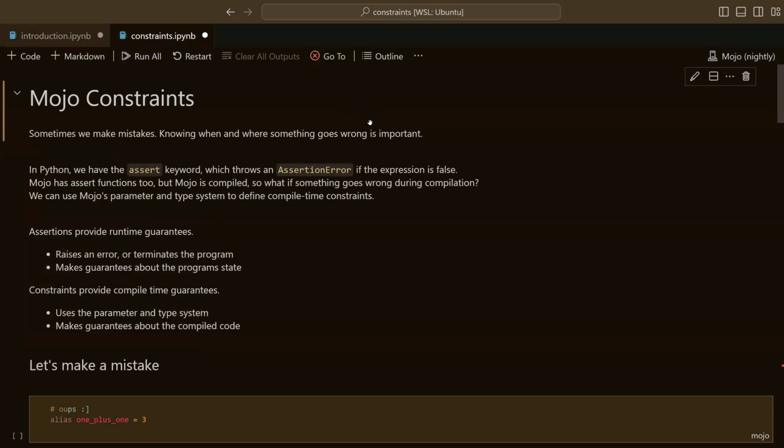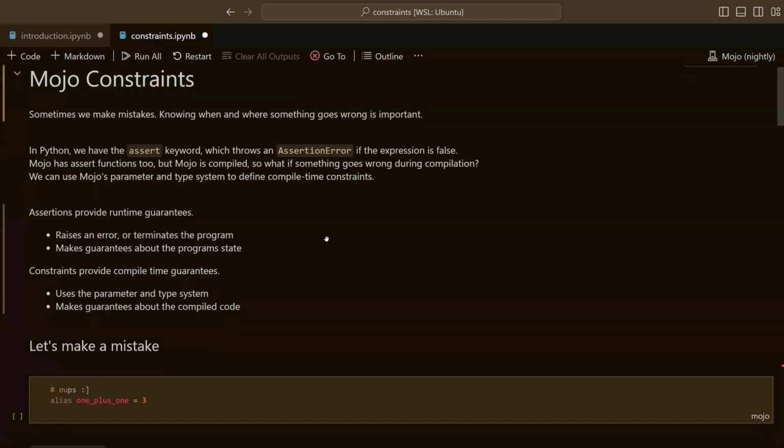So today, I'm going to be talking a little bit about Mojo constraints. So what are Mojo constraints? Well, sometimes we make mistakes. Knowing when and where something goes wrong is important. In Python, we have the assert keyword, which throws an assertion error if the expression is false. Mojo has assertion functions too, but Mojo is compiled. So what if something goes wrong during compilation? Well, we can use Mojo's parameter and type system to define compile time constraints.